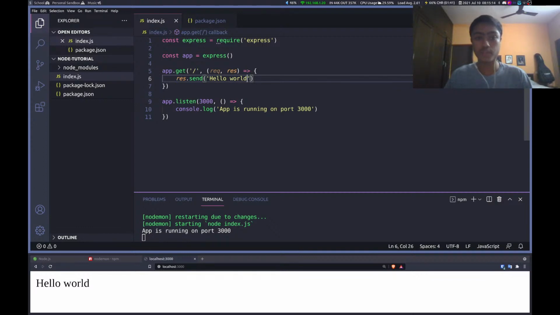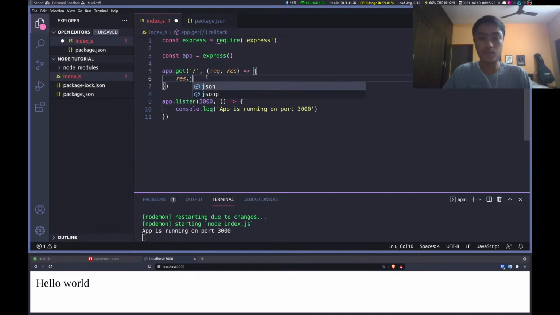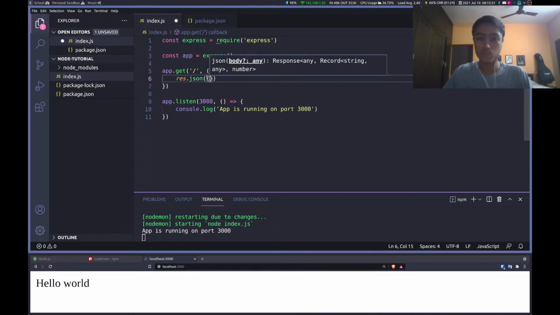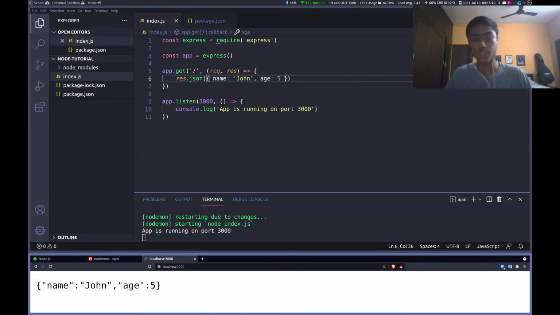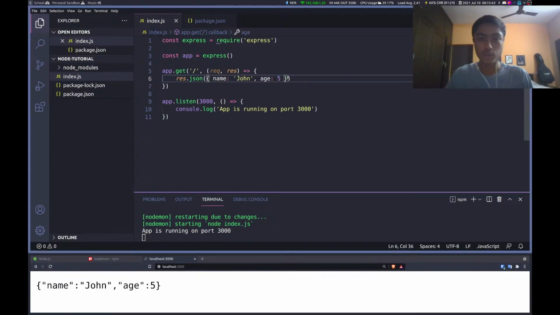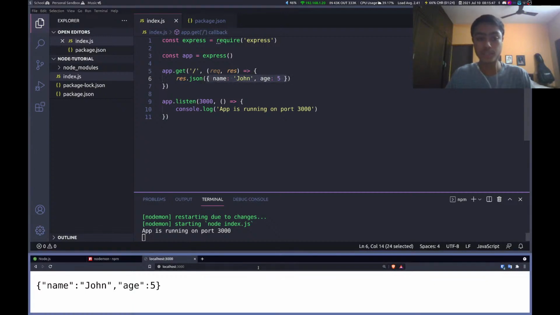So now all we sent is plain text. We can also send JSON either by putting a JavaScript object inside this, like this, these curly brackets, and adding whatever we want. Or we can say res.json, and then we can pass in whatever we want. So let's say name equals John, age equals 5, and let's reload, and we can see our JSON object over here correctly running. If you notice, it's a JavaScript object. It's getting converted to a JSON object and then being sent.